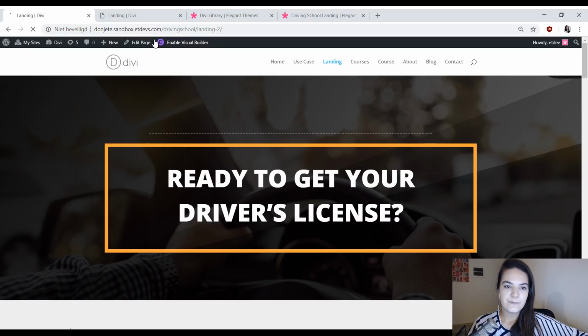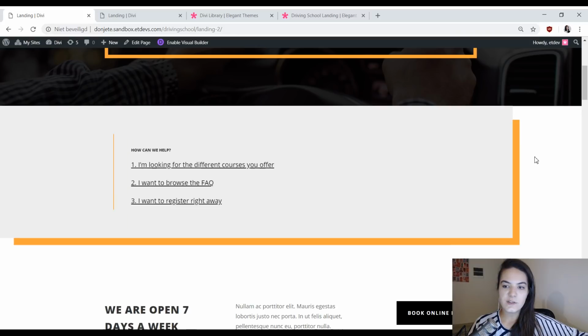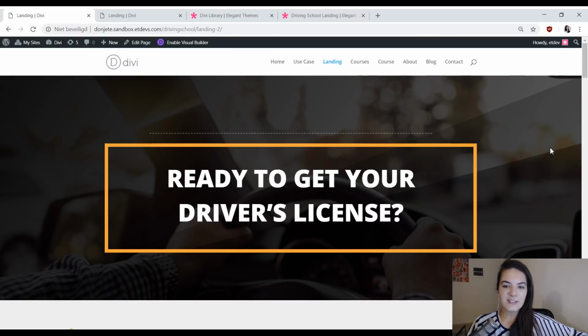So here we have the first one and here we have the second one. So you can create all kinds of variations. So go ahead and play around with the text sizes on hover, with the text styles of modules, and that way you can achieve stunning results.